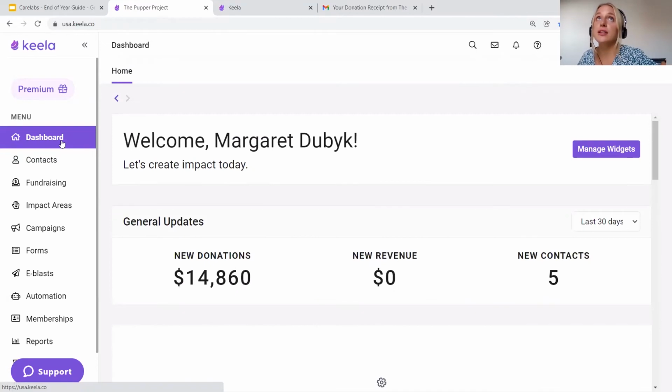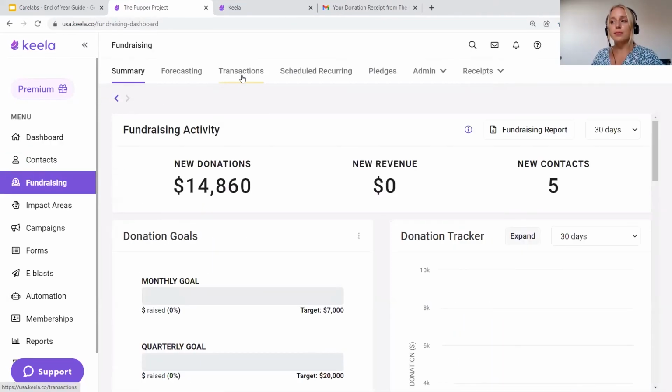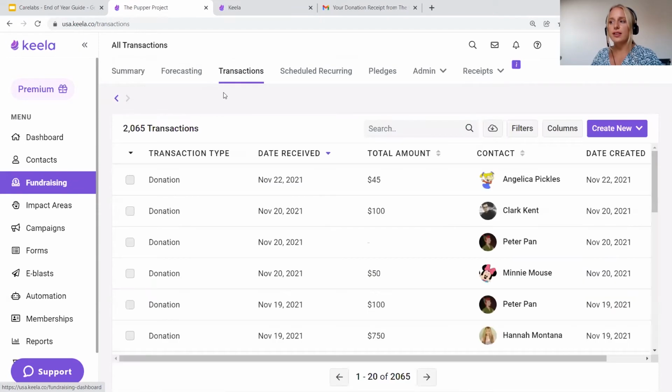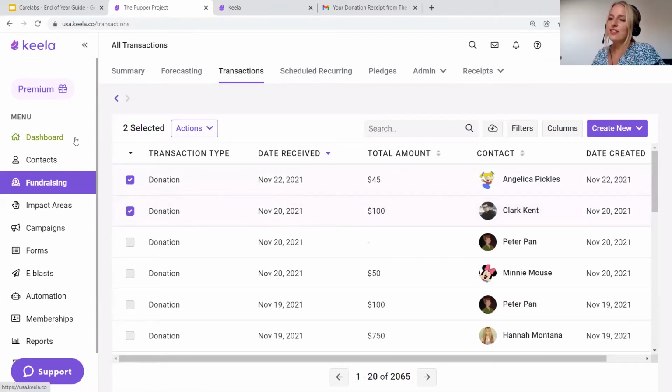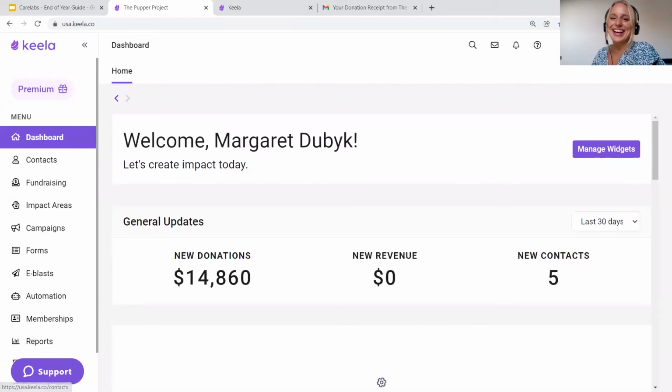Also, I wanted to mention that you can always unignore transactions. So if for whatever reason you ignore transactions by accident, I could go find these transactions in fundraising transactions. I would just use my same filters that I used before with the summer gala, and I would select them, actions, unignore. Okay, so that's one way to unignore transactions. So don't worry, you're not stuck if it happens by accident.